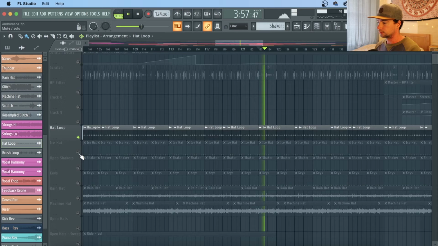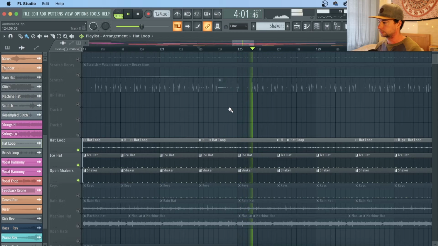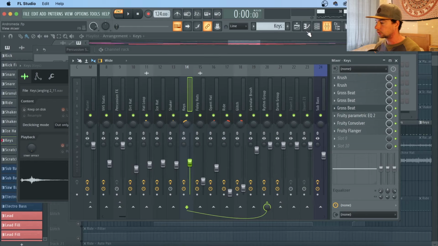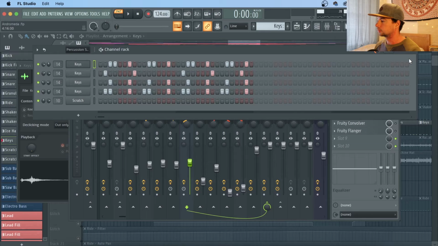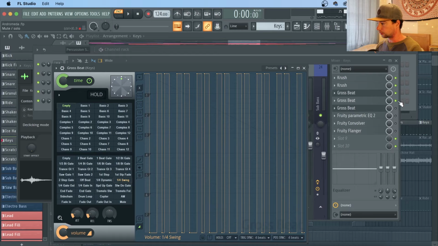So I'll just play them with the kick. They're kind of like the main hi-hat sounds going on. Then over here I had these foley recordings of keys jangling. So I'll just take the effects off to begin with. Oops, sorry, it's a bit quiet. And then just mess around, add in some distortion. Again, a Gross Beat, just to make the sound a bit more static.